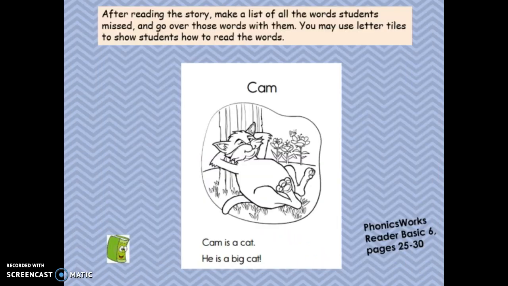The final offline portion of this phonics lesson is for your student to read from their Phonics Works Reader, Basic 6, and you will be reading from page 25 to 30. This reader is about can. So make sure you encourage your students to stretch out those words and sound them out as best as they can. It's helpful for students to touch the words as they are reading if they have trouble tracking that text and following along. I would suggest you let them try to sound out the word first and see if they can figure it out by using their picture clues, and then support and help them as needed.